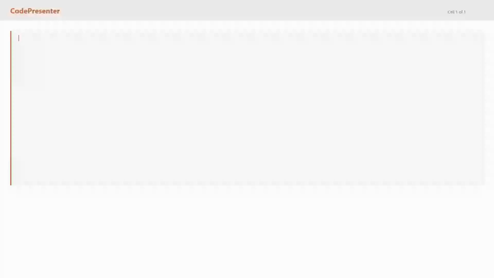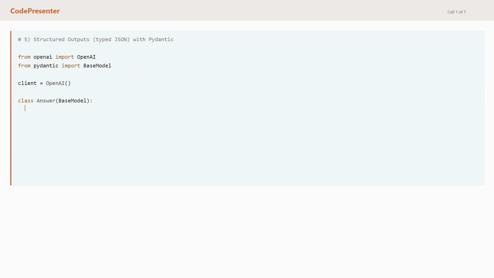This snippet demonstrates how to make the model return predictable, typed JSON by combining the OpenAI SDK with Pydantic. We start by importing OpenAI and BaseModel, then create client = OpenAI() to talk to the API. Next, we define a Pydantic model called Answer, which is basically a schema that says what fields we expect: a question string, a result integer, and an explanation string. The key idea is that this schema acts like a contract. If the model's output doesn't fit, parsing will fail instead of silently giving you messy text.